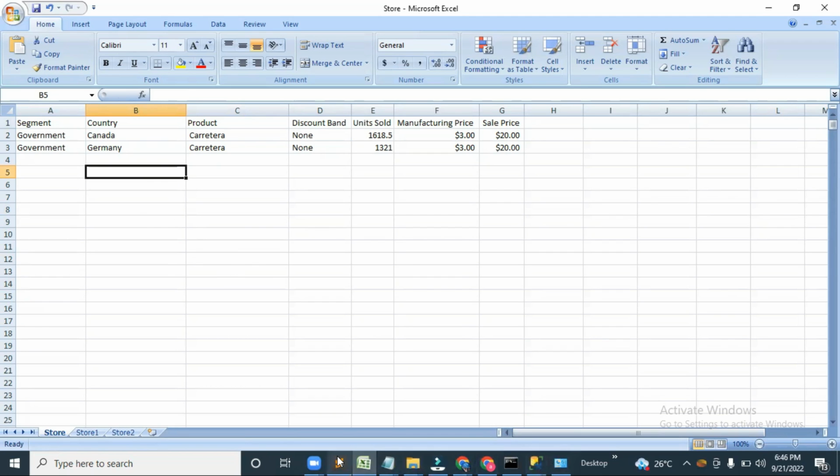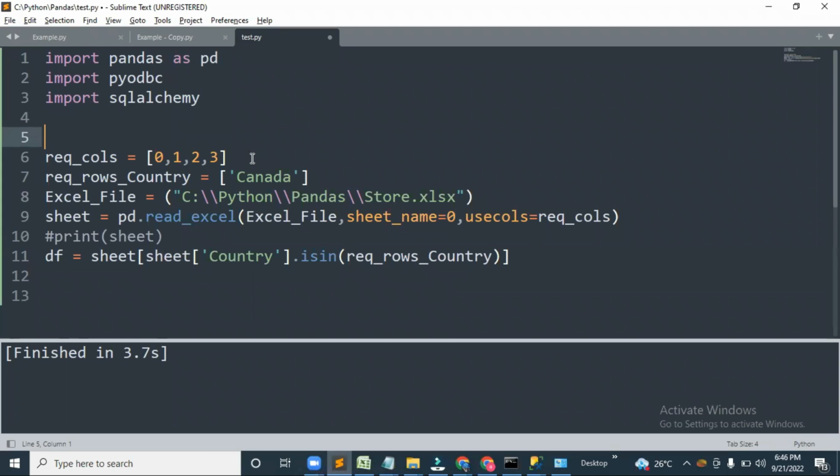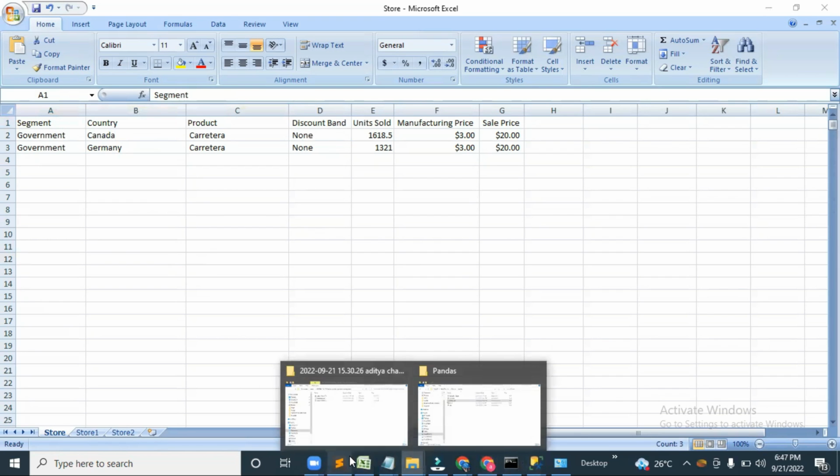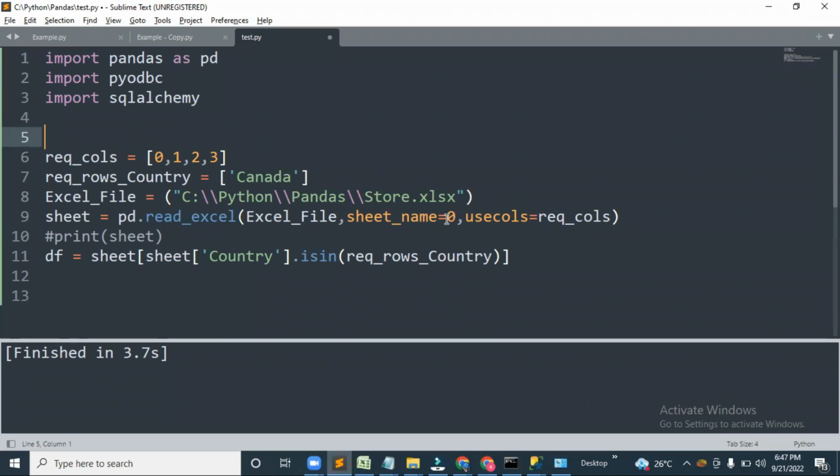So if I quickly recap, here the required columns are 0, 1, 2, 3. These are my columns. The sheet name is 0, which means stores, and I'm passing this column value here, and I'm filtering on the country. Basically, this is my required rows: country, in which I'm selecting Canada, and here I'm filtering on Canada.